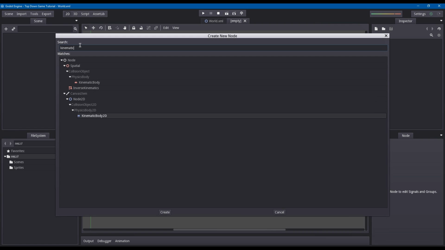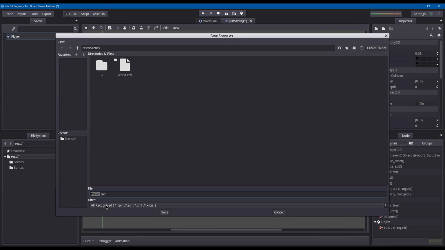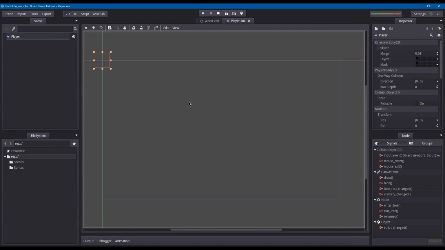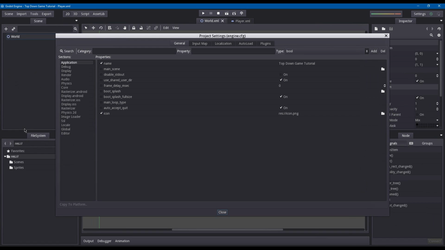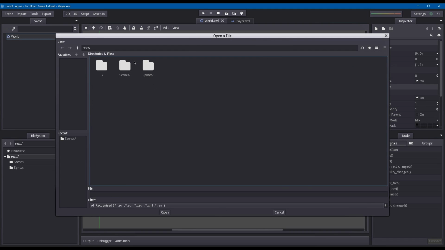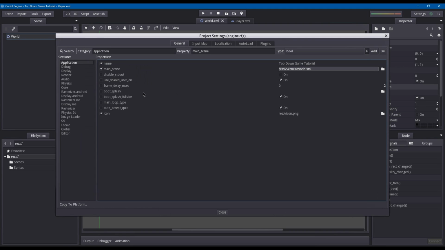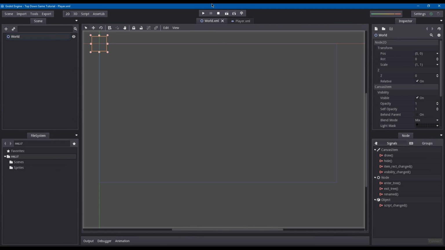Alright, so the base node of the player scene is going to be a kinematic body 2D node. This is just going to be an empty shell, essentially, for us to control our player. Let's save this. Alright, we have our player, and we have our world. Now let's go into our project settings, application, main scene, and click the folder here, file, and then scenes, world.xml. So this is going to be our base scene when we press the main play button over here.